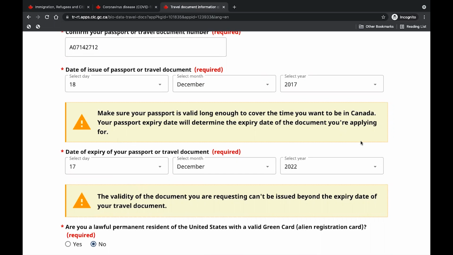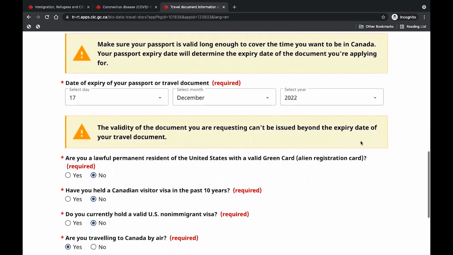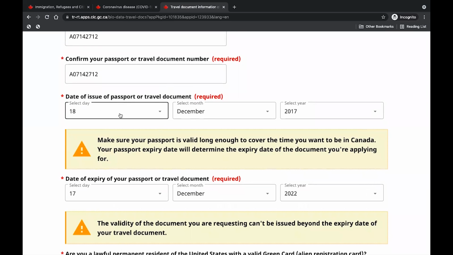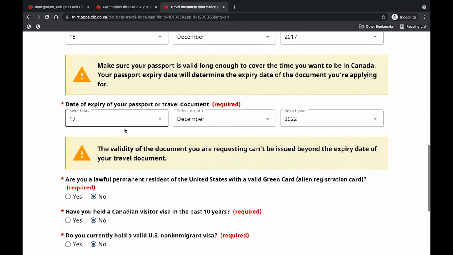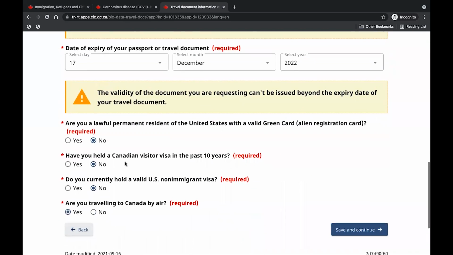Meaning, if your passport will be expiring in like 3-4 months, it would be a good idea to renew your passport so that you get the full time that you might be eligible to stay in Canada. So that if you also have the option to extend your stay in Canada, then you can do that.